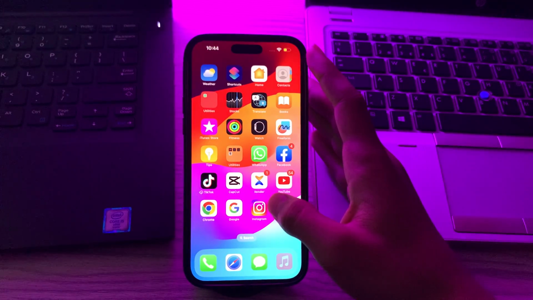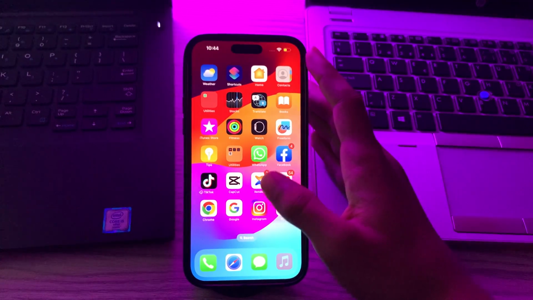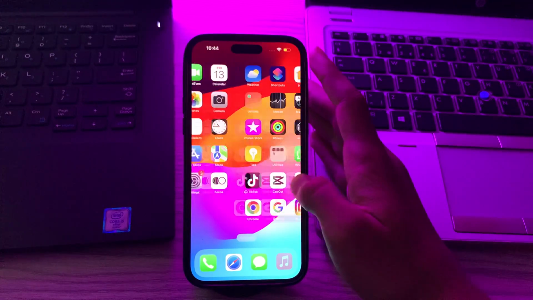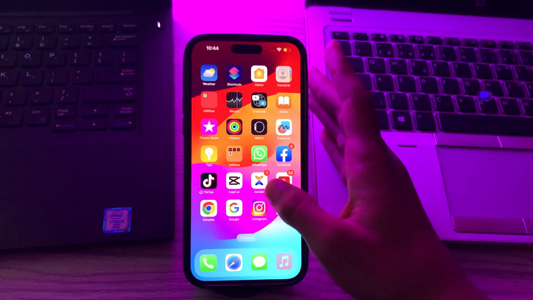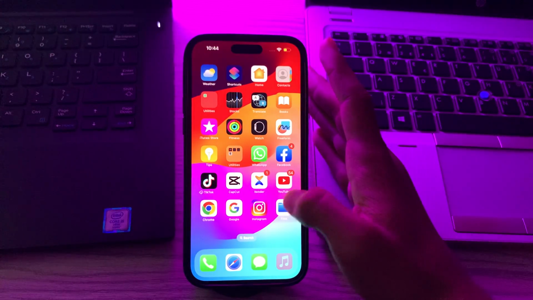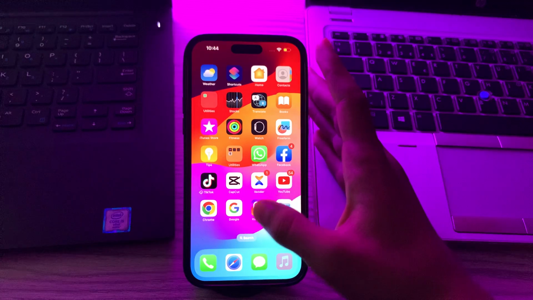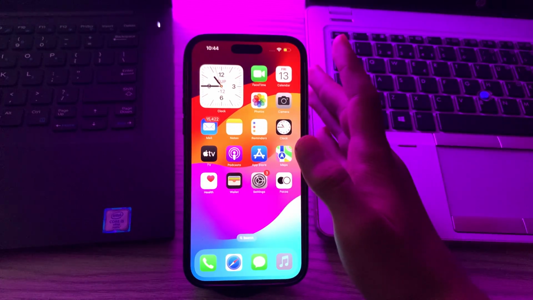So guys, today in this video I'm gonna tell you how to fix iPhone app crashing after the iOS 17 update. If you are facing an app crashing issue after updating to the latest version of iOS 17 and you don't know how to fix this, don't worry, I will tell you how to get rid of this issue. First of all, you have to update apps.